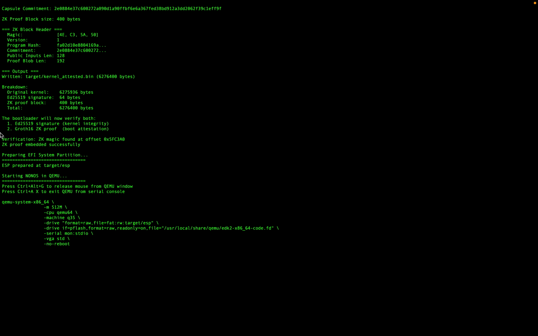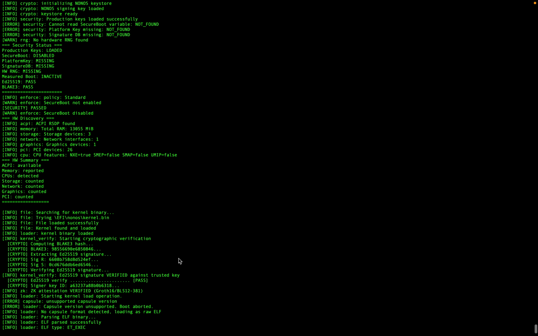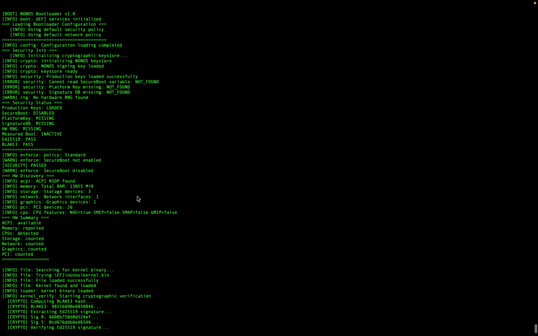So what we saw before in the booting is basically this: we verified the signature first, and the Groth16 ZK proof at the last stage before loading the kernel. You can see it here.